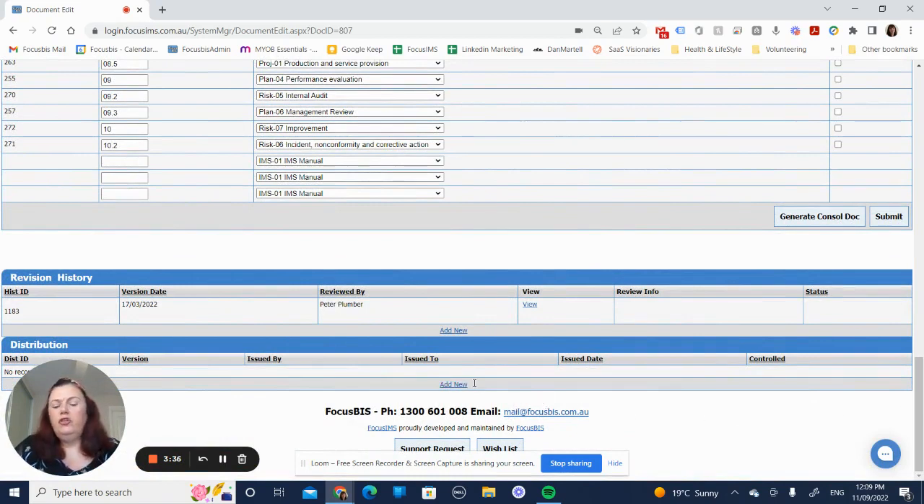If you need to distribute controlled copies of documents, which doesn't happen very often now, you can add who you've sent controlled versions. So when the document is updated, you can then forward them an updated version.